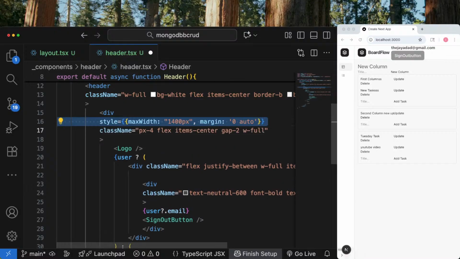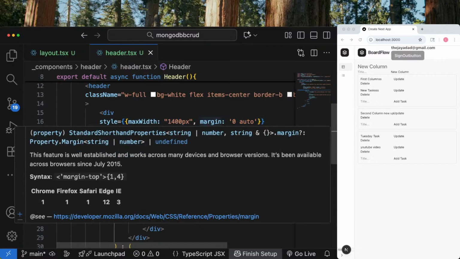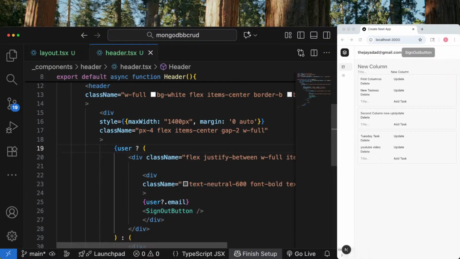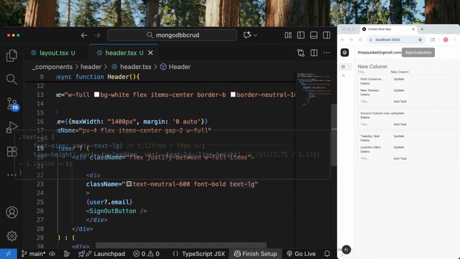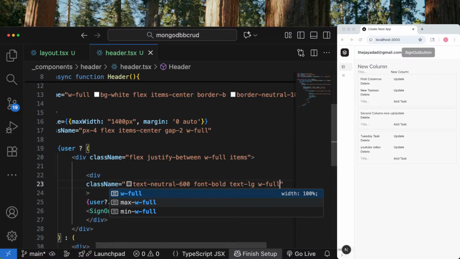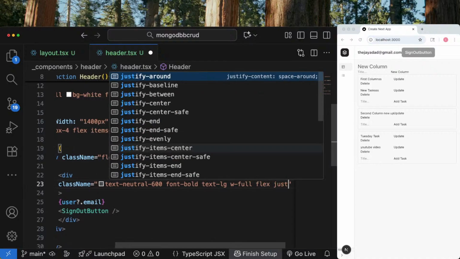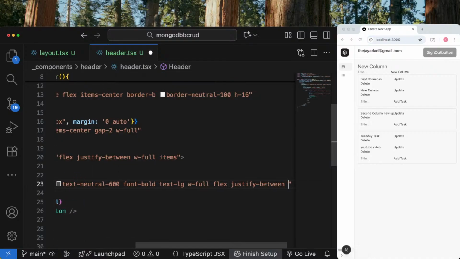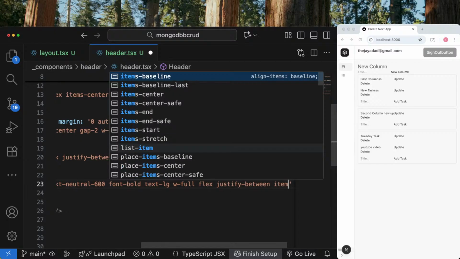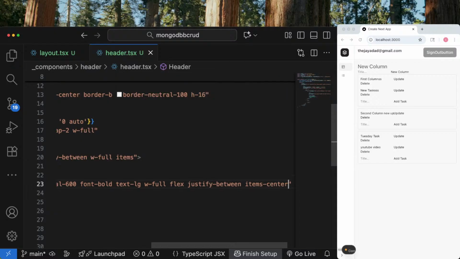Yeah. Sorry, just trying to debate how I want this presented. It's not that serious though. I think I'll remove the logo for now. We'll make this width full. And we'll go flex, justify between, items centered. Okay. And this is if we have a logged in user.